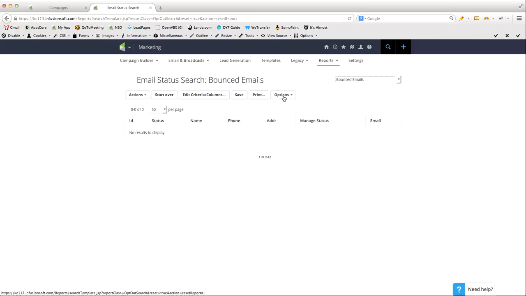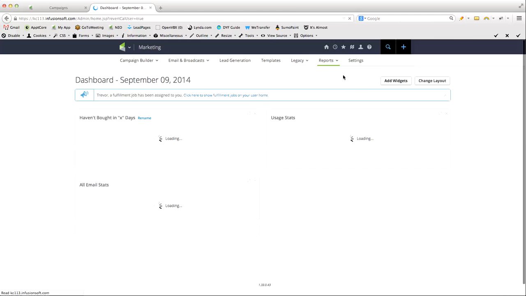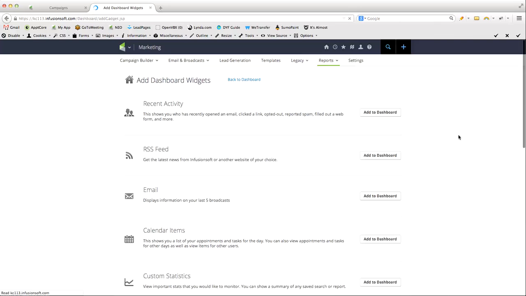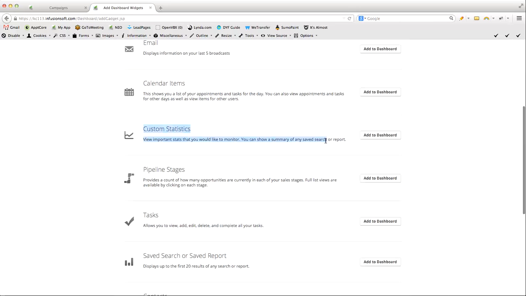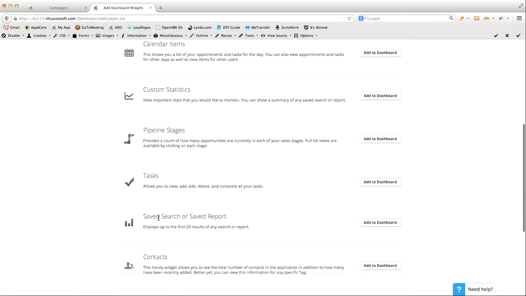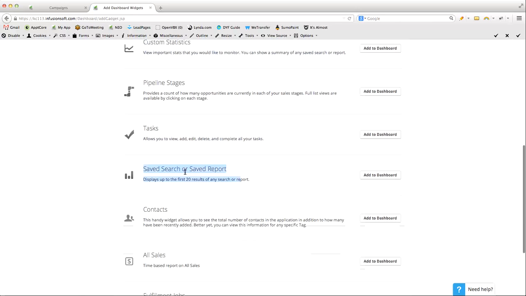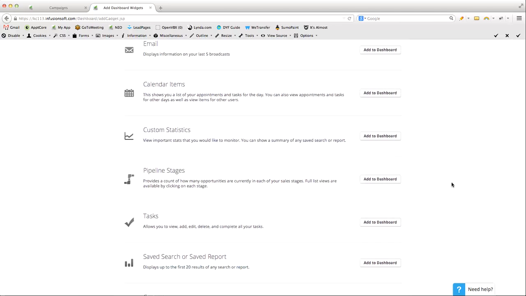What it would do when you click add it to the user's home is, if we go over to our dashboard and look at adding a widget, rather than doing a custom statistics that shows it just summarized, just displaying the number and the name of what is saved, it actually adds on their dashboard something called the saved search or saved report, which displays up to 20 results of any search or report. So that's more of a window into the report.